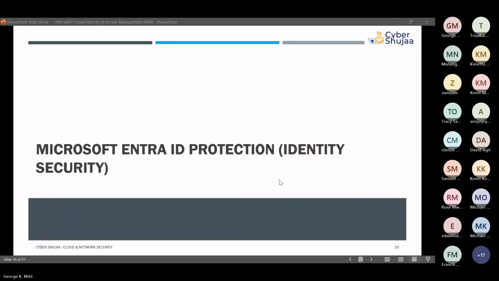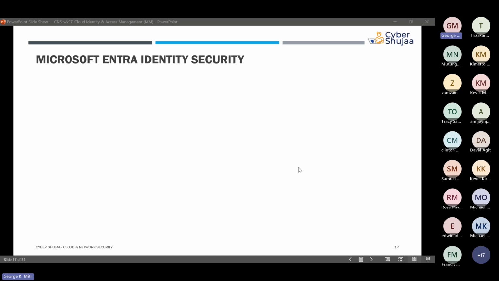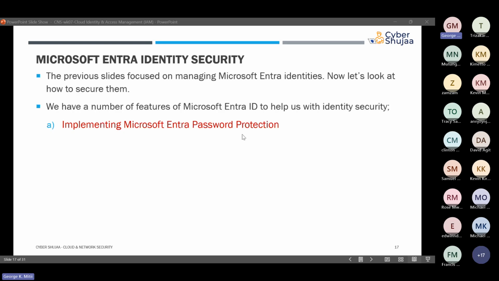Then we went on to talk about Microsoft Entra ID protection, which previously used to be termed Azure AD Identity Security. Under Microsoft Entra ID protection, I think we have like three or so features that we covered here. The first feature was implementing Microsoft Entra password protection.